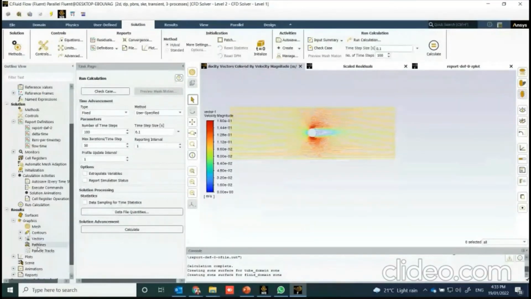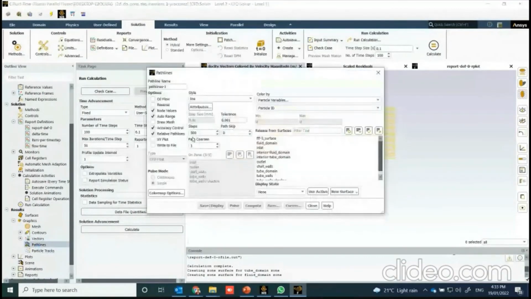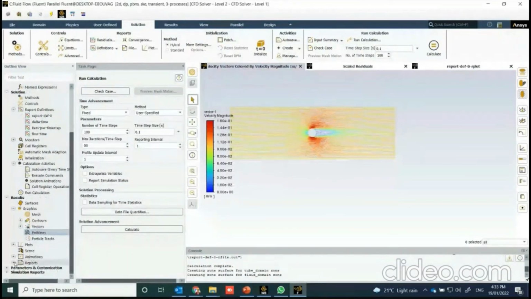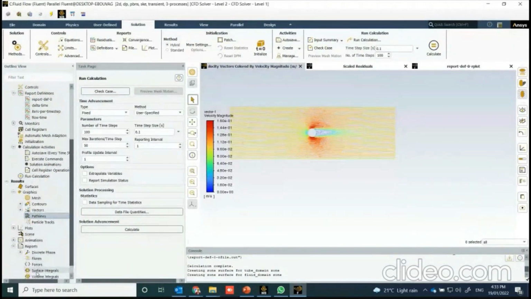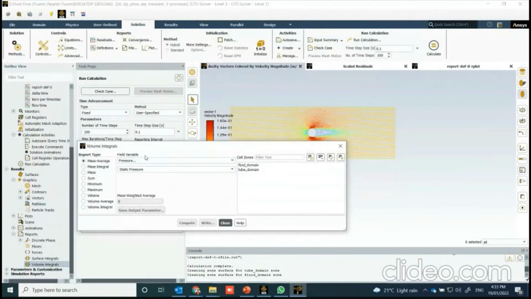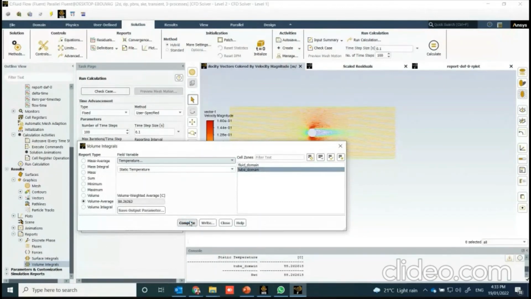Also, you can draw and show the streamline here if you are interested. I skipped this one. Also, you can have some reports here. For example, if you go to the volume integral and select the temperature, for example the volume average, you can see that the temperature of the hot tube decreases to 88.2 after just less than 1 second.